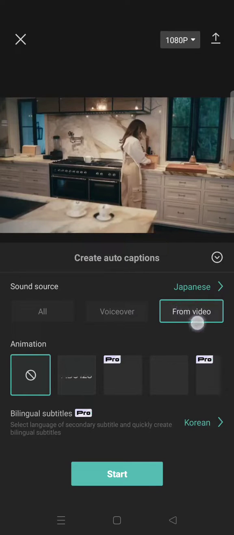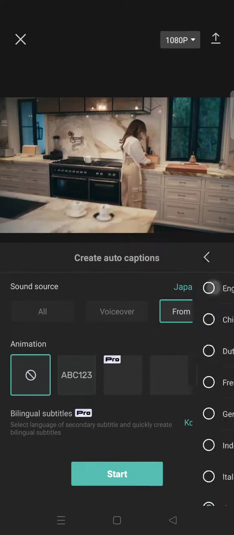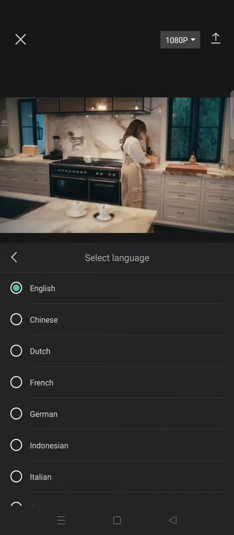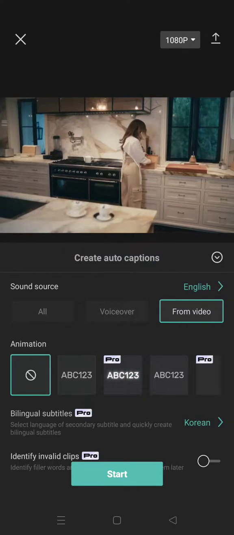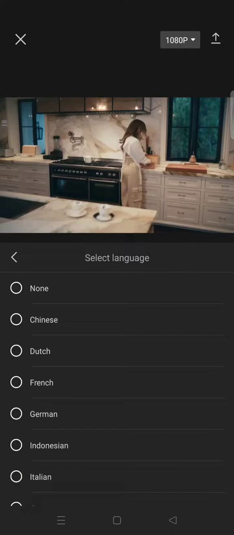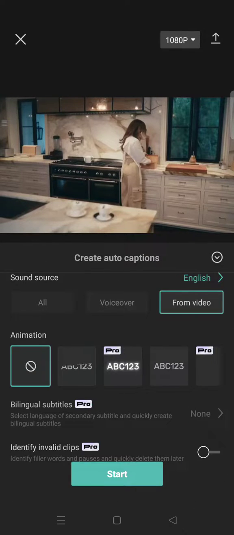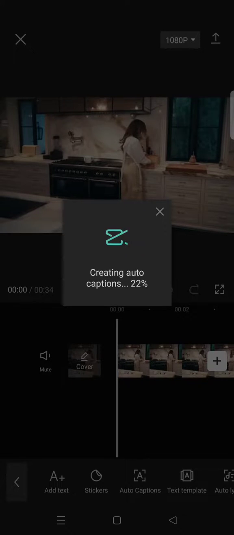So I'm going to choose from video, and then select the language of the clip. In this case, I'm using English. And after that, okay, I'm going to non-activate the bilingual subtitles. And after that, you can just click on start. Okay, just wait for CapCut to do its magic.